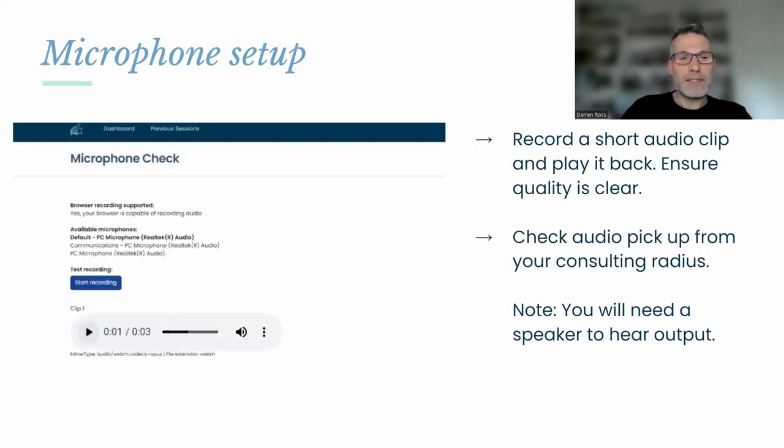On the microphone test, select Start. Record a short snippet. It only needs to be about 5 to 10 seconds, and then stop and replay. Check that the audio is coming out clearly, and even check this within your consultation zone.